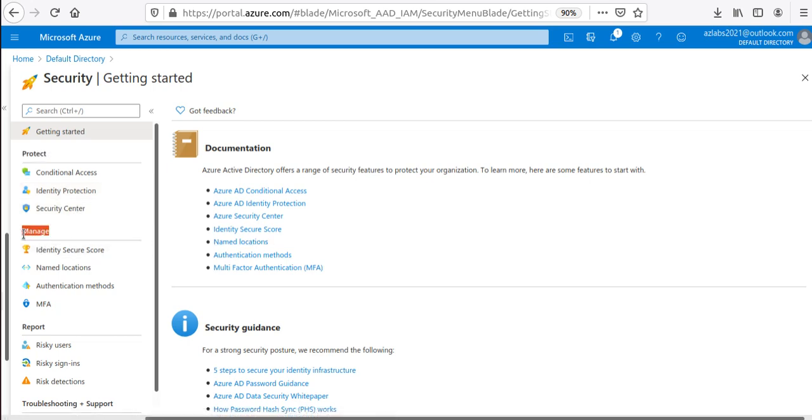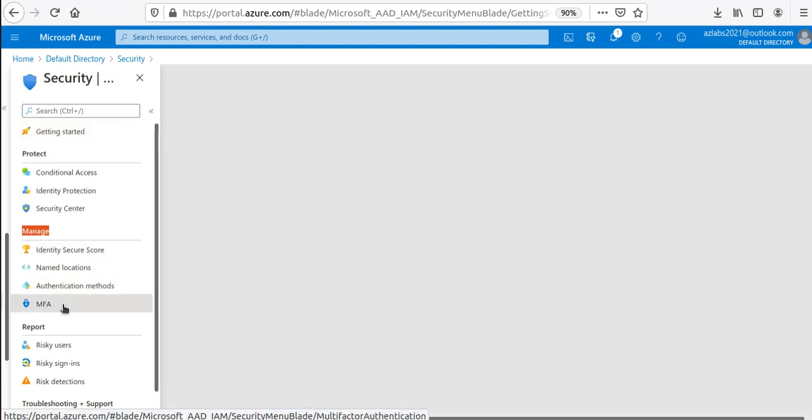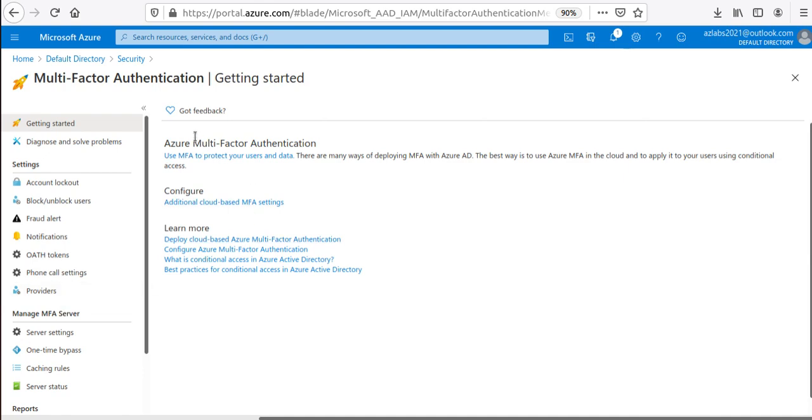You can manage, you can take a look at the identity secure score. You can create named locations, and you can use those locations when you are creating your conditional access policy and say, hey, these locations I trust, or maybe this location we don't trust. You can configure authentication method and the MFA. So this MFA is global MFA. So we're not gonna stick here for this particular lab.